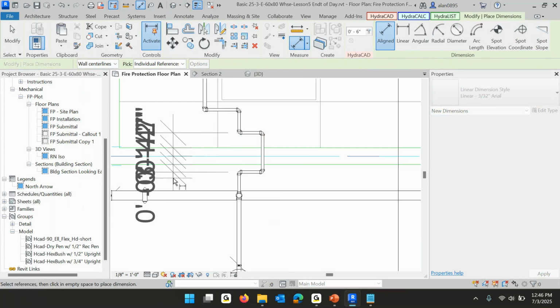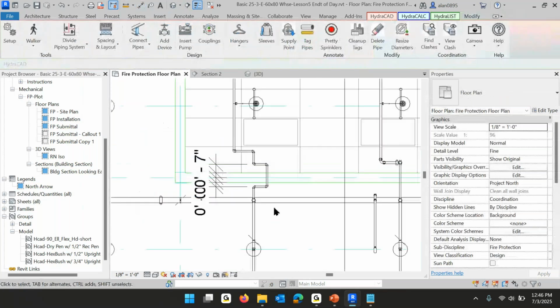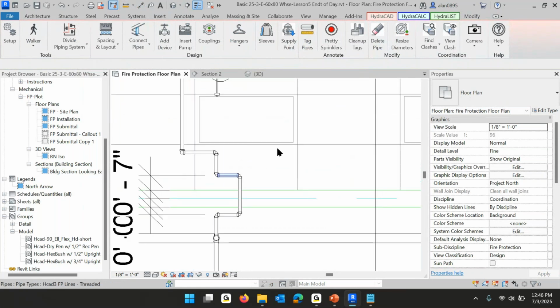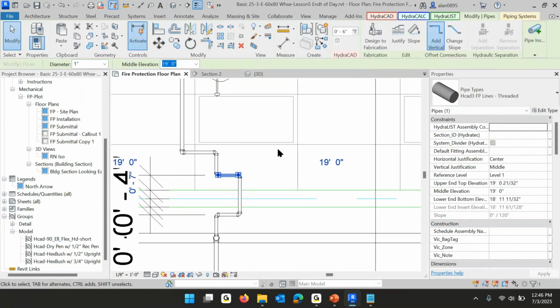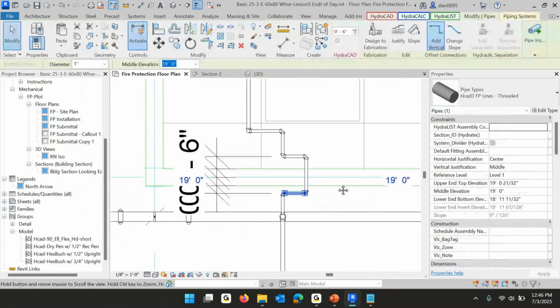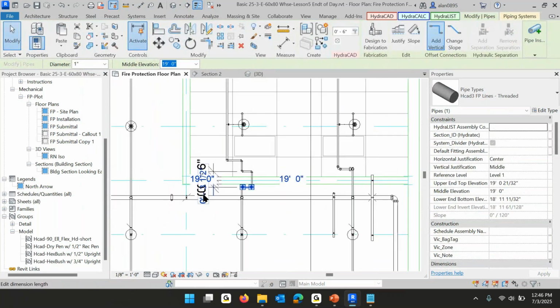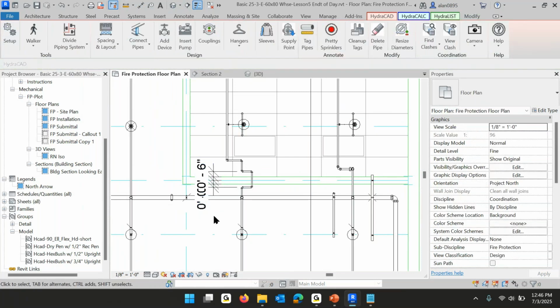And then I got to pick on nothing. And that's kind of a mess. Let me just click on that pipe. So now this dimension is currently at 7 inches. I'm going to make it 0'6". And then I'm going to click on this pipe. And remember, you don't want to click on the dimension. You want to click on the pipe. And that one is hiding in there. I've got to clean this up.